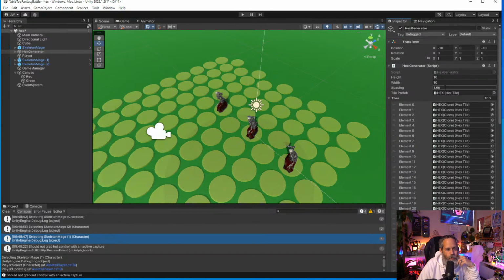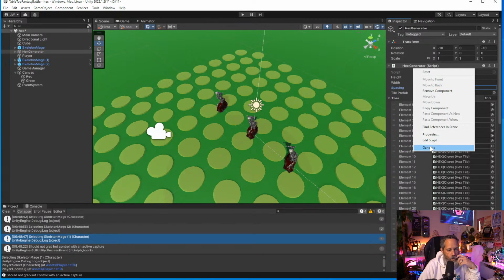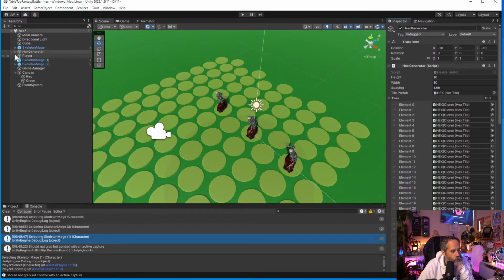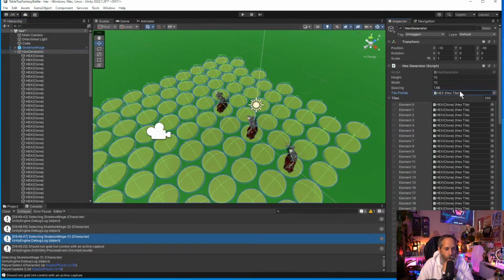And then we can set the spacing between them. Went with 1.6, but we can spread this out if we want and make them more apart or bring them in closer. 1.66 was about the value that I liked though, for the size that I was thinking. So you can generate that out, and it just puts a bunch of children underneath it. It's a bunch of copies of this hex prefab that's right here, the tile prefab.